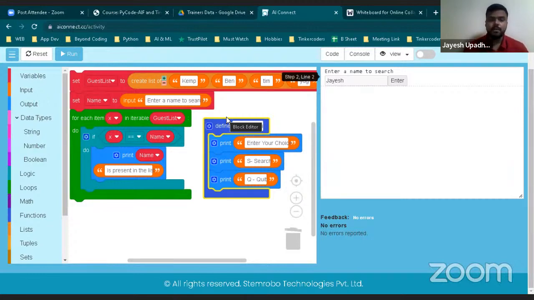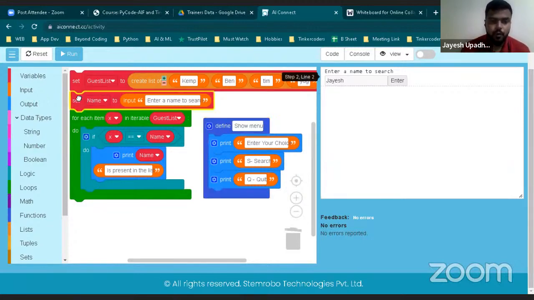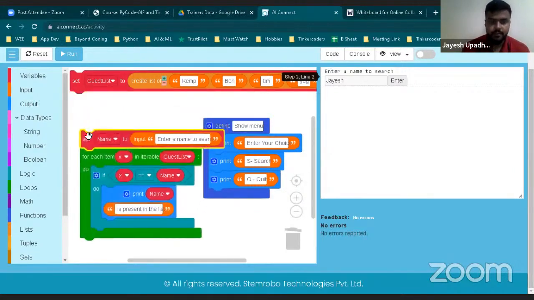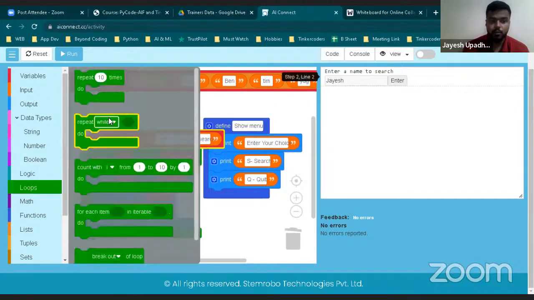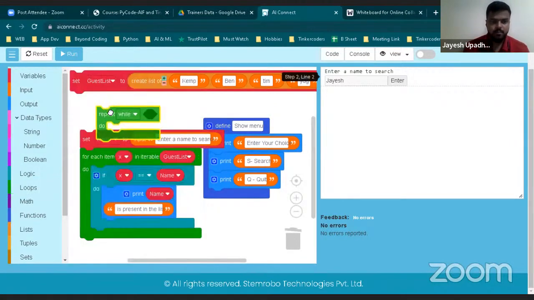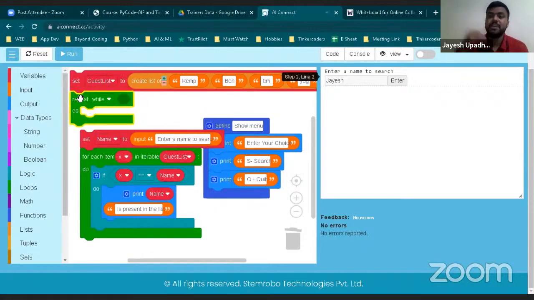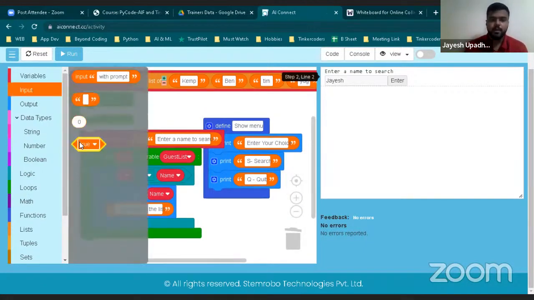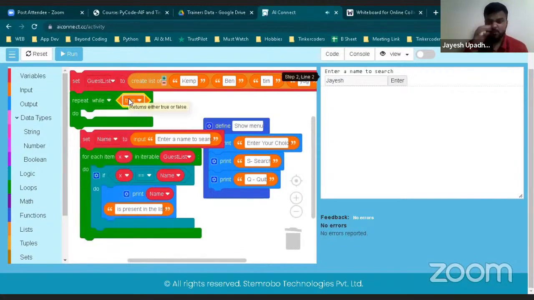And now how will we do it? I will put all this code aside like this, and then I'm taking a loop, because maybe I want to check it multiple number of times. That is why I'm taking this and I will put true over here. So while true is kind of a forever loop. Forever means it will always work, so your loop will always work.